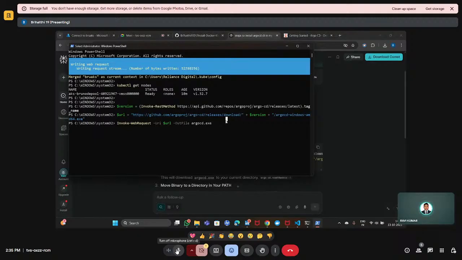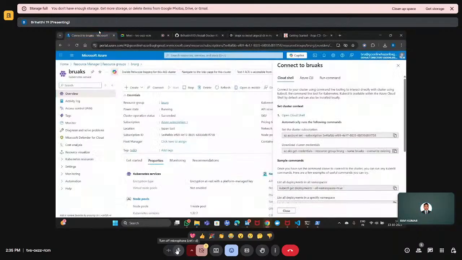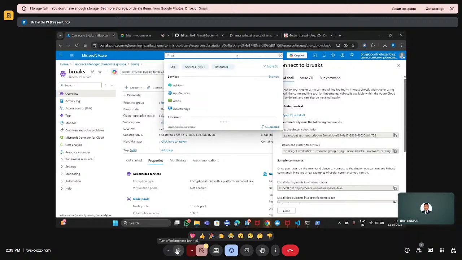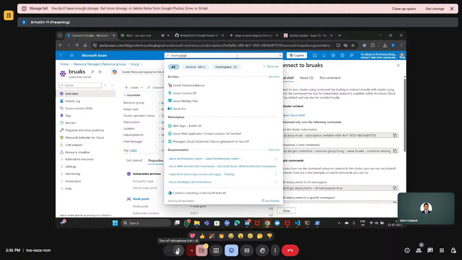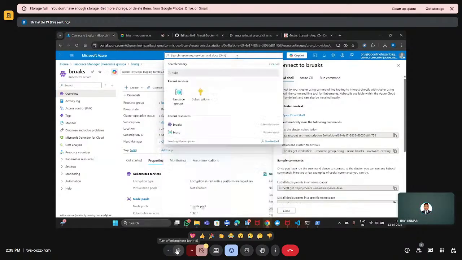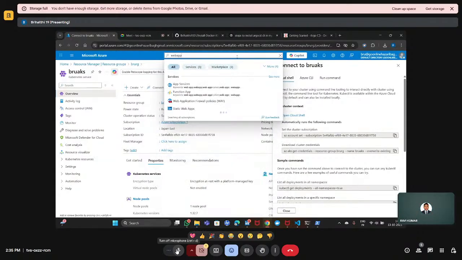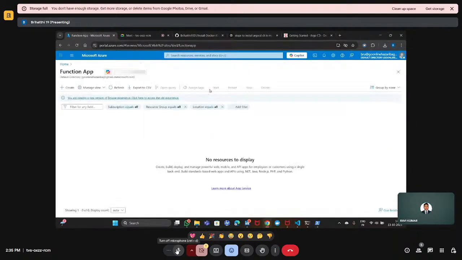Now while it is installing, let's see the Azure portal. We have other resources there. Search Azure web app, you search web app. It is that one. Yeah, App Services, right? Not function app, App Services.